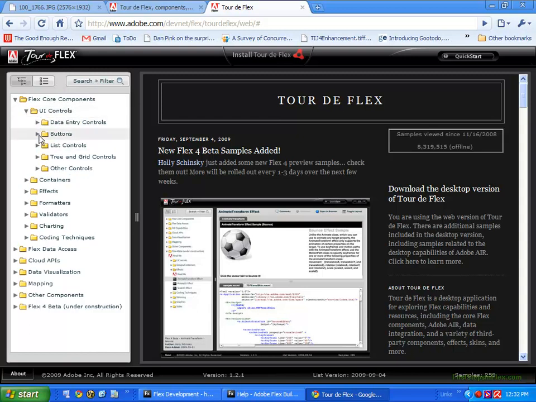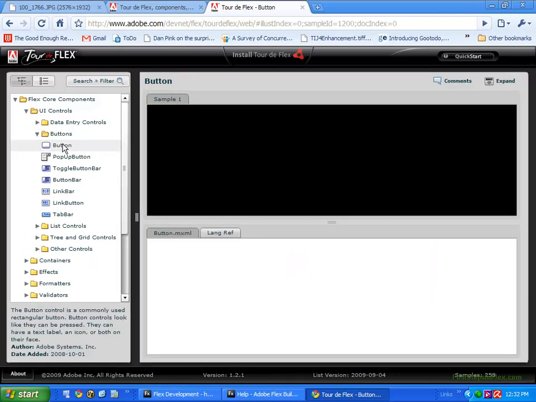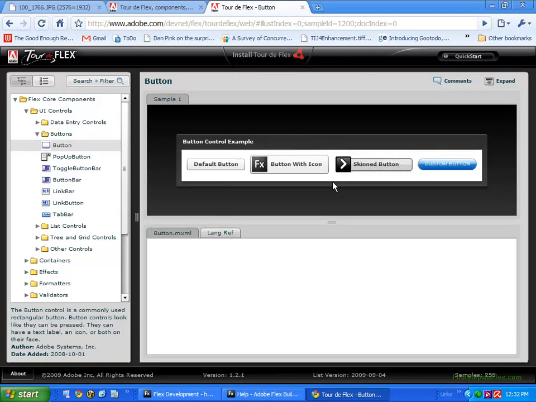Let's go look at buttons. Let's say we want to see an example for how to do a button. It's going to show us an example up here of what the finished application looks like. So here's our finished application, and then it's also going to load in the source code for this particular example.